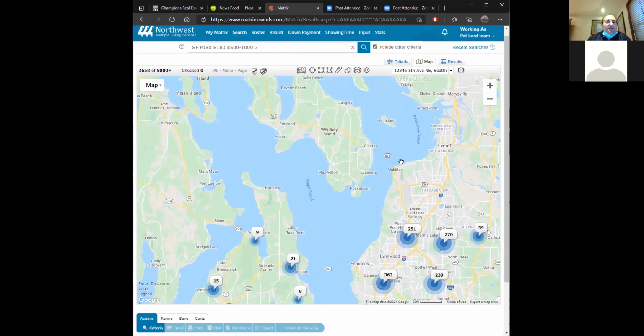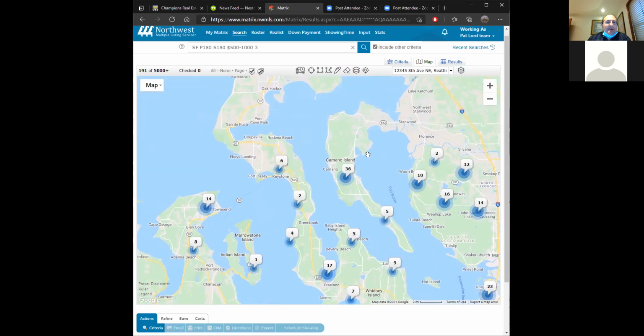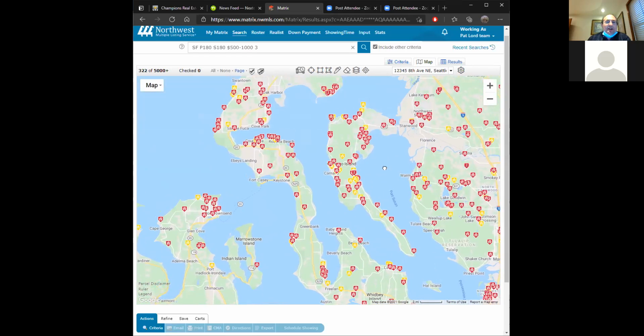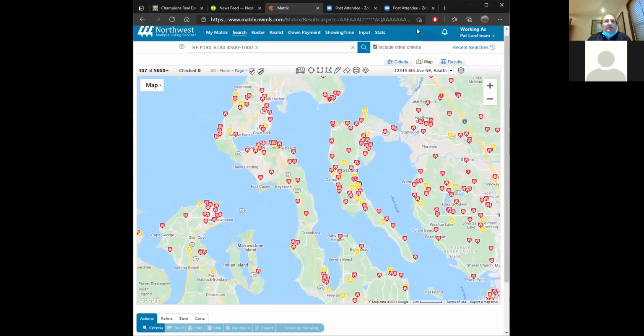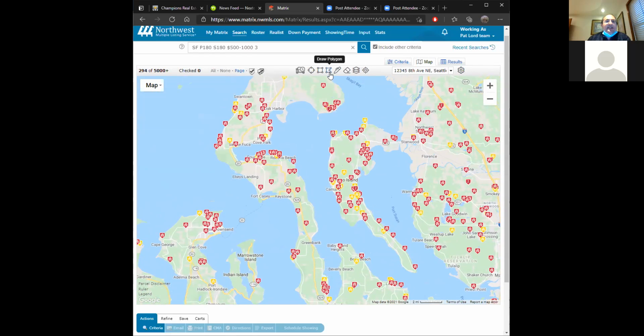So I'm going to do the one search I got asked about last week, which was an interesting one. We had an agent whose buyer wants Camino Island, but only along the shoreline. So with that, you start with a polygon, and we'll just go all the way around Camino Island. It doesn't have to be exact.